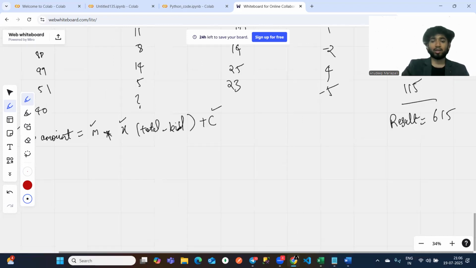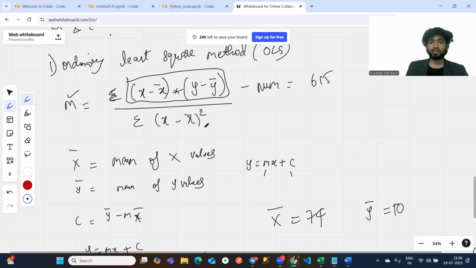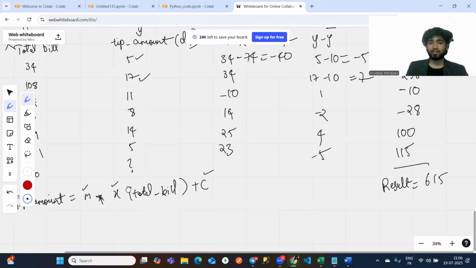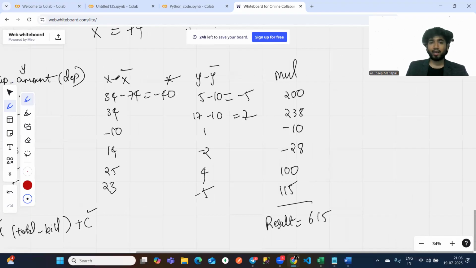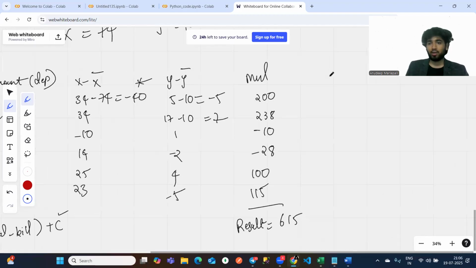Now calculating the denominator is pretty simple. What is it? x minus x bar whole square, right? It is just x minus x bar whole square. We have already calculated x minus x bar, right? We just need to calculate x minus x bar whole square. So now minus 40 multiplied by minus 40 will get 1600. Now 34 multiplied by 34, we are going to get 1156.